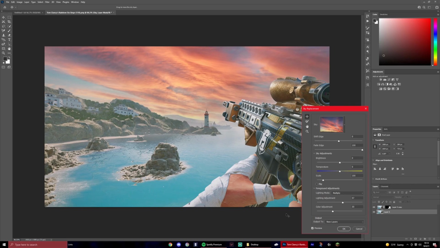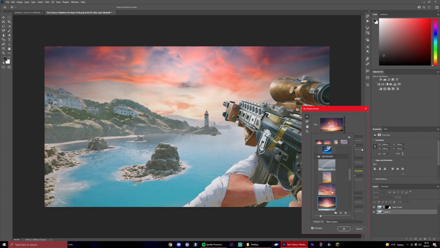And now that it has loaded, you can click the drop down menu and you can pick any one of these skies. It doesn't matter, it's your choice. Just pick any one that you like. Any of them will do. Let me show you these two. These two are probably my favorite ones to use. For this one, I'm going to use this pretty colorful sunset.